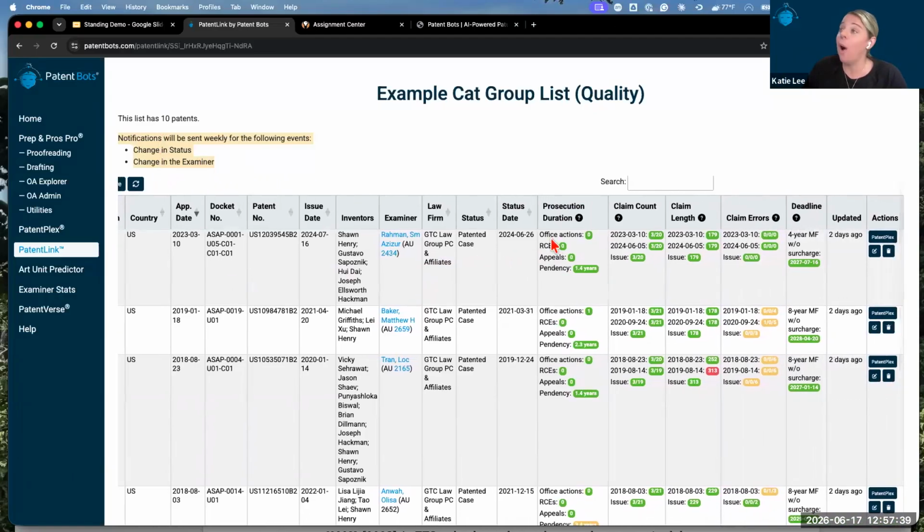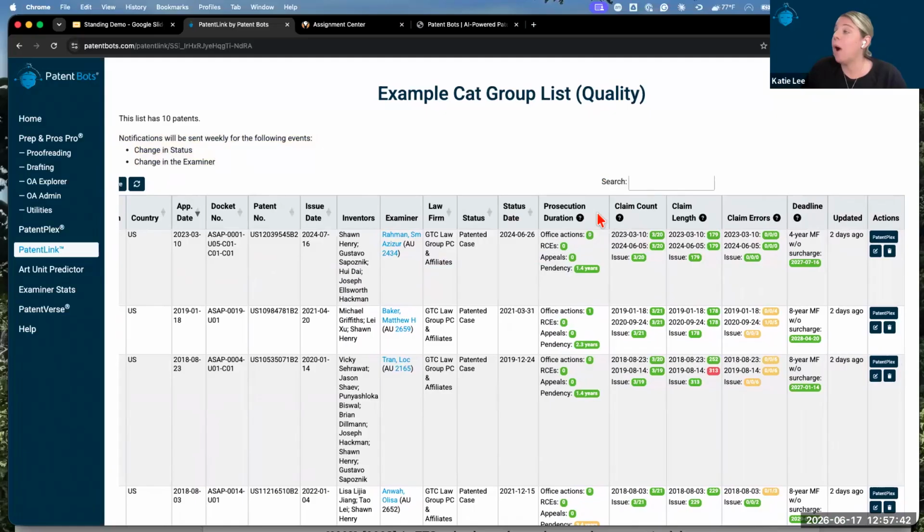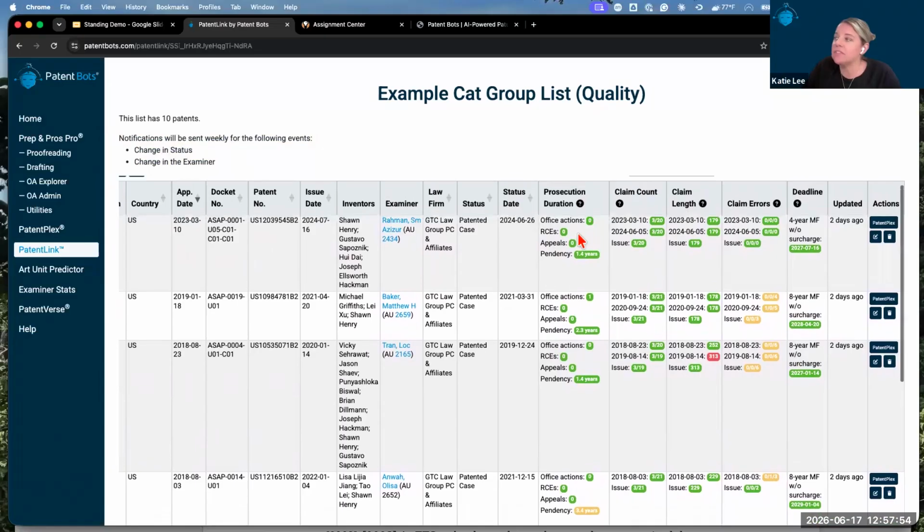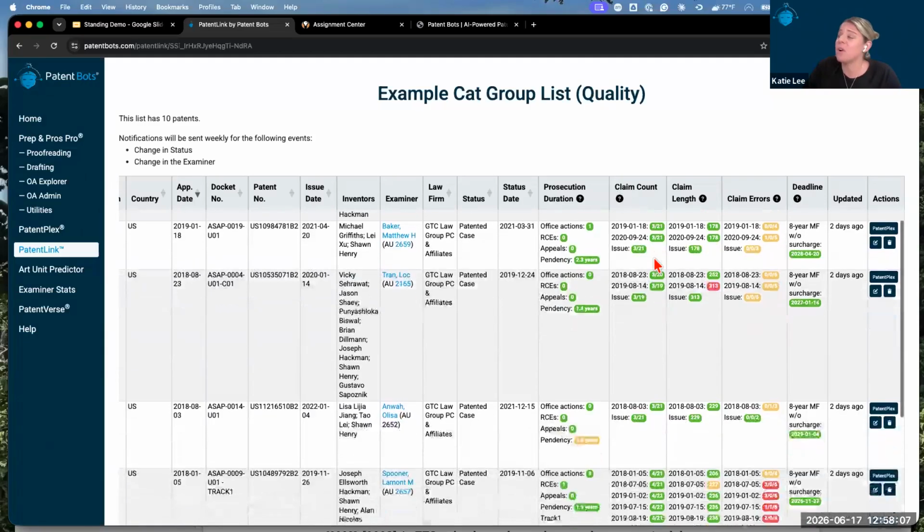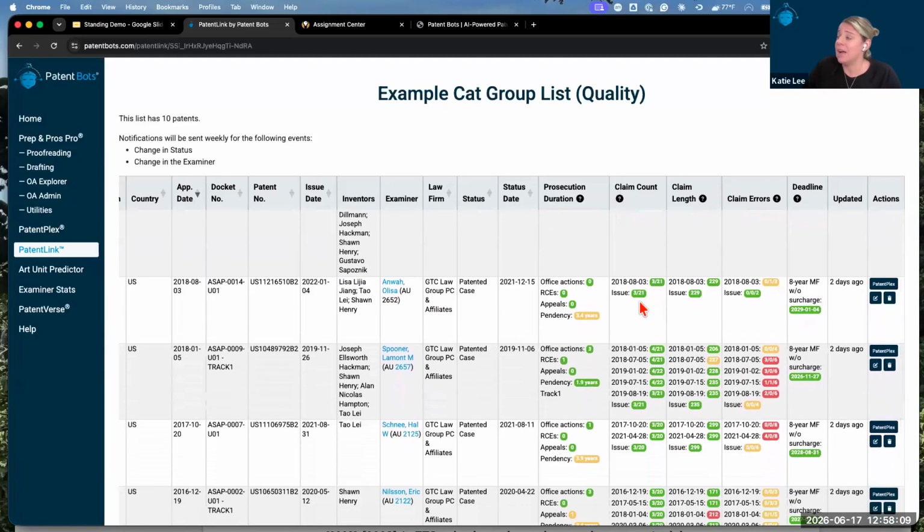Now, I selected a quality list. And the quality list are going to be these columns here that you see have color badges. It's all color coordinated and coded. The prosecution duration, very easy way to see the number of office actions, RCEs, appeals, as well as pendencies. Claim count, you can see the number of independent claims versus the total number of claims. So this is just excellent for portfolio management.